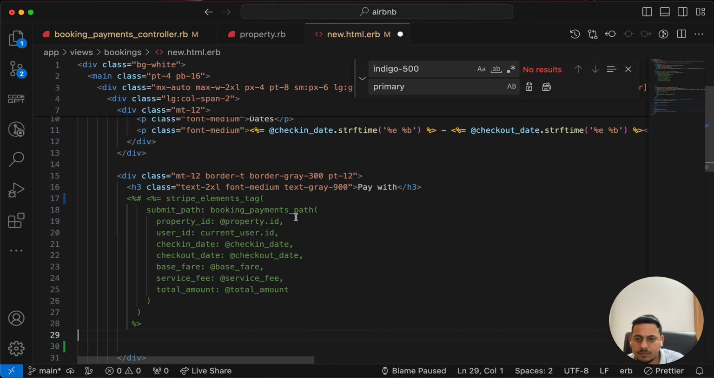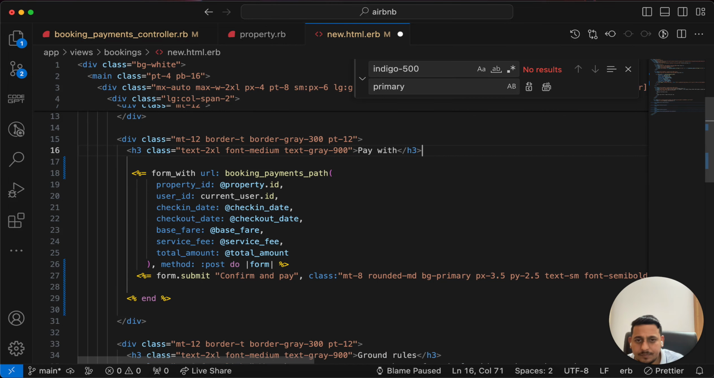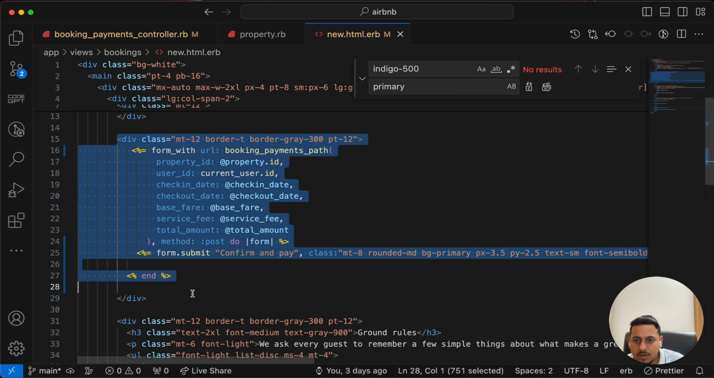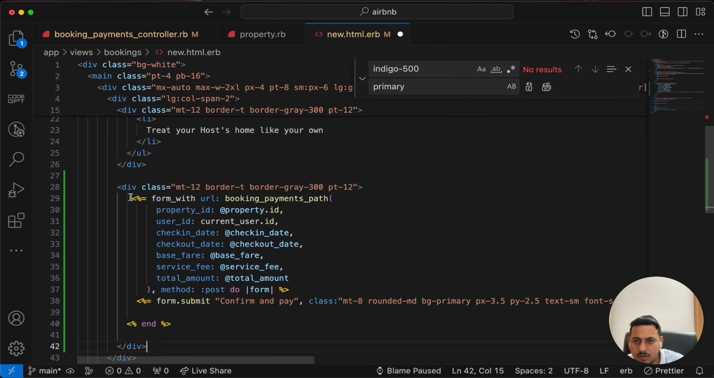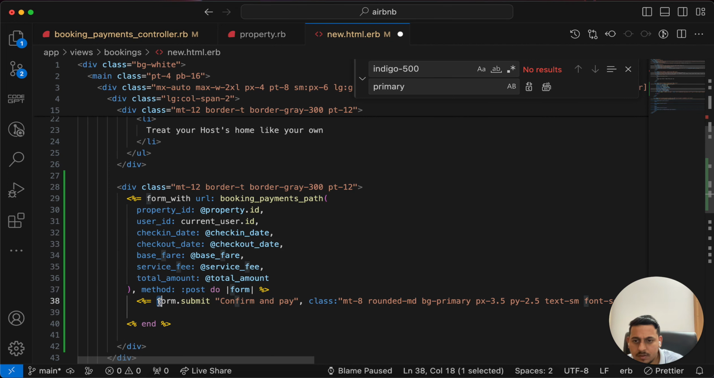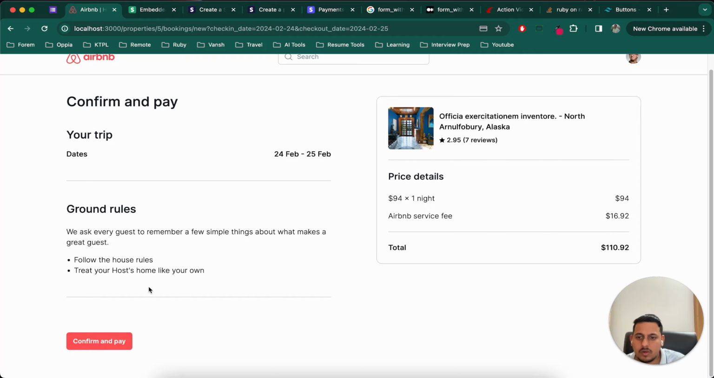Undo, paste it again at the same position. I'll just cut this and I'll just reorder it. That's it. You can fix the UI in a better way. Let's fix this indentation. Okay, so this is how it looks.